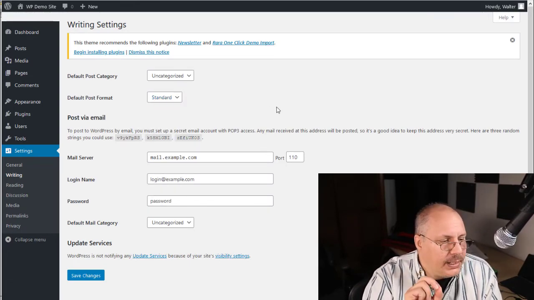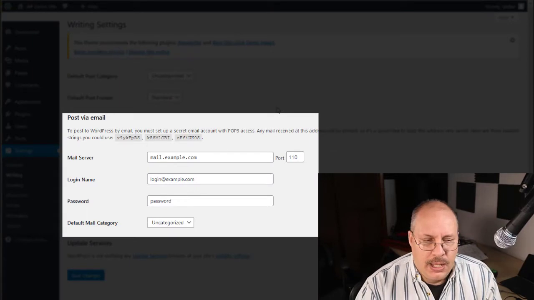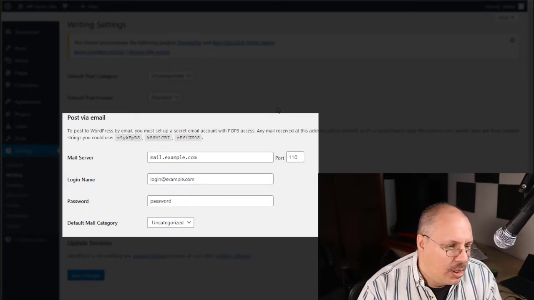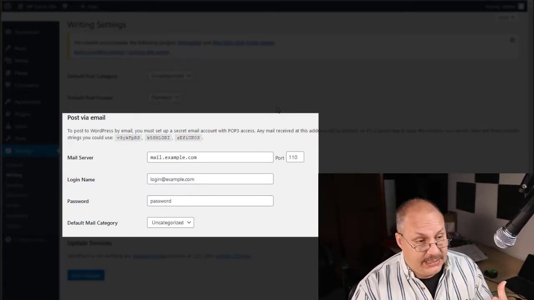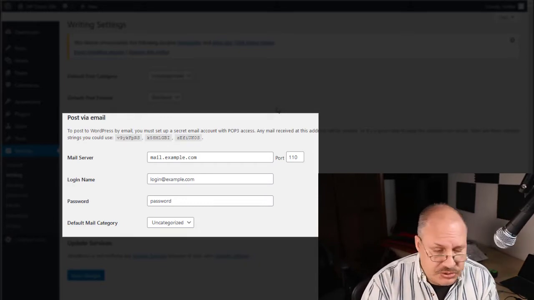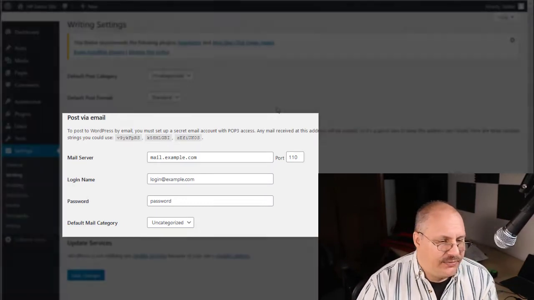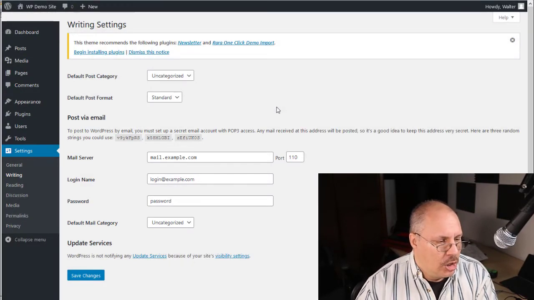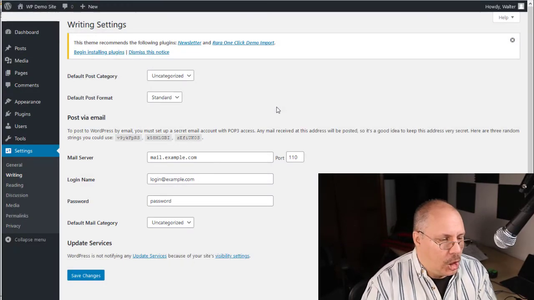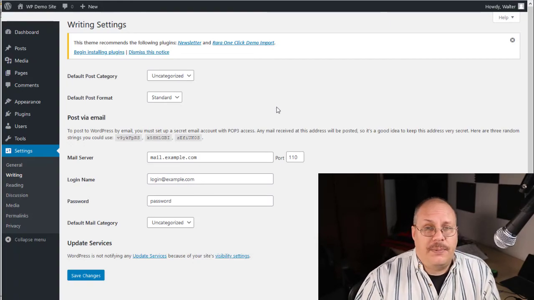You have the ability to post via email. And this is a little bit different, but if you set this up, and you might need to check with, for example, your hosting company on how to do this, but if they have a mail server, they can have WordPress then log in periodically and check. And what happens is you can send an email to that address. And then if you have that email with that address, it will come up and say, oh, I'm going to create a post based upon this.